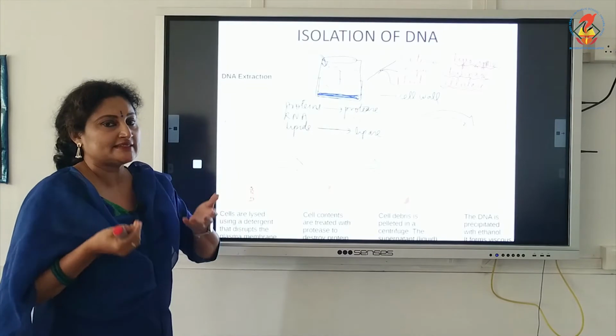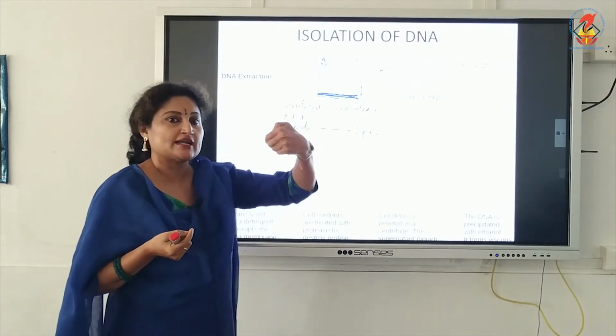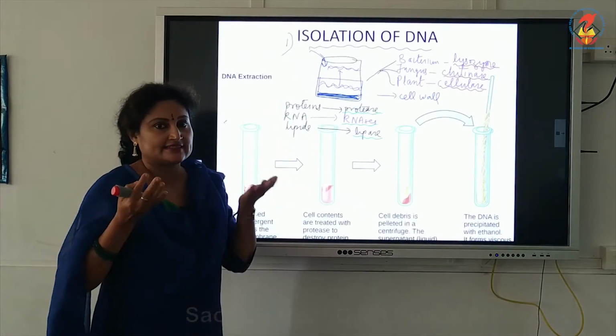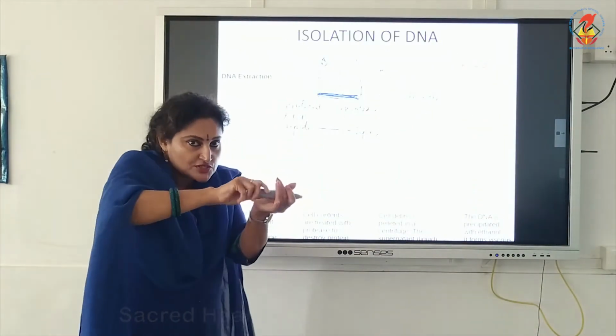So we have the DNA in the pure form, but it is at the base of the centrifuge tube. So to precipitate the DNA, what do we have to add? We have to pour chilled ethanol through the sides. After pouring chilled ethanol, what happens? The DNA rises, and with the help of a glass rod we can spool it.